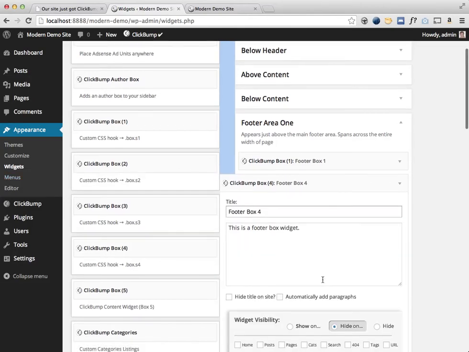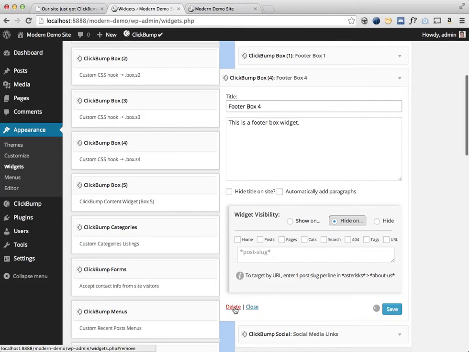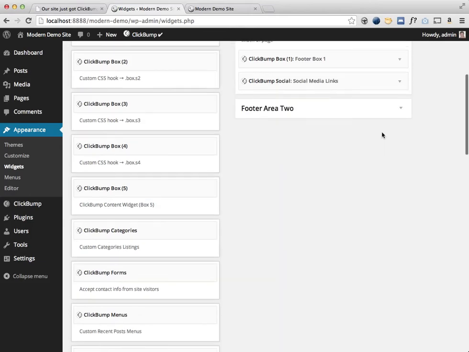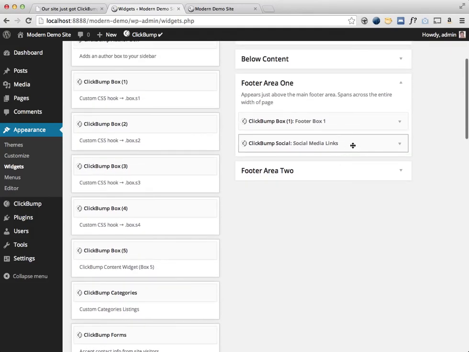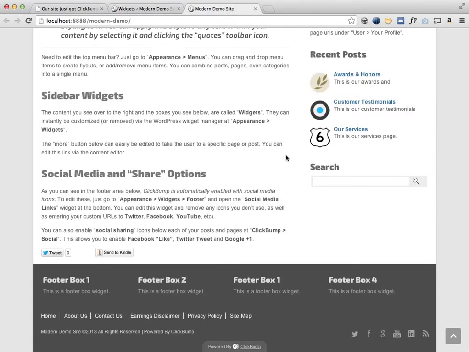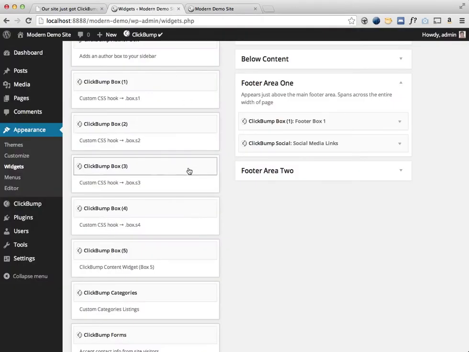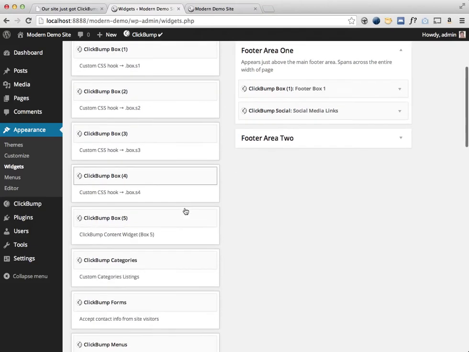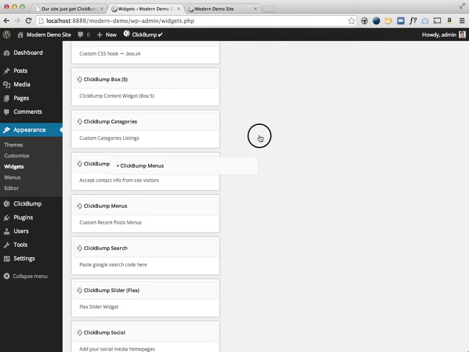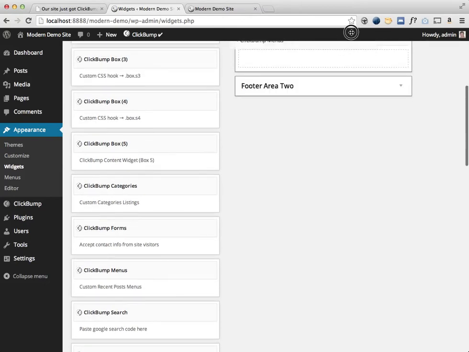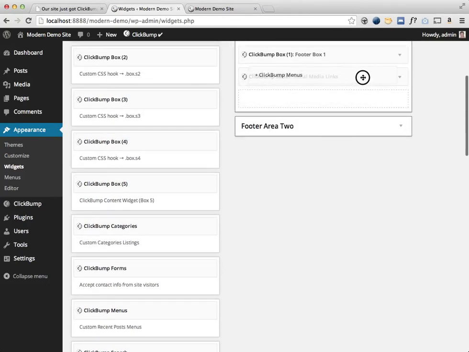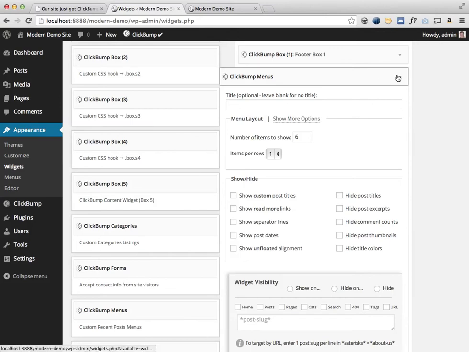I'm having some difficulty getting that one to delete, so I'll just go ahead and say delete there, and that should take it out. Okay, so now I'm left with the footer box 1 and social media links, and the social media links I'm going to leave because those are actually being applied to the bottom of the footer area there already, just based on being there. And I'm going to go ahead and grab the ClickBump menus widget as well as the ClickBump forms, and I'll just drag those up into place just below the footer box 1.